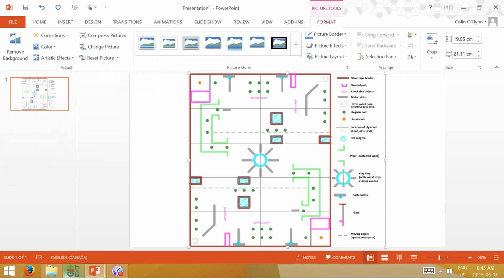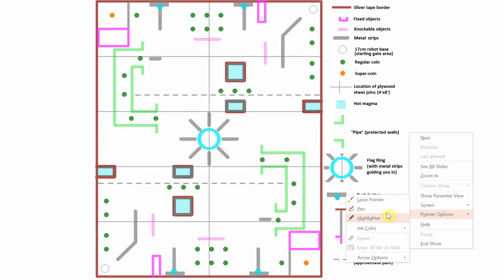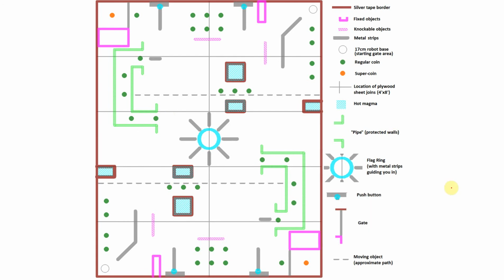Okay, there we go. So here's a course. When your robot starts off, it's starting out in this gate up here. We're going to be using sensors to orient yourself within the course and find your way through it. These purple blocks are physical walls right here.